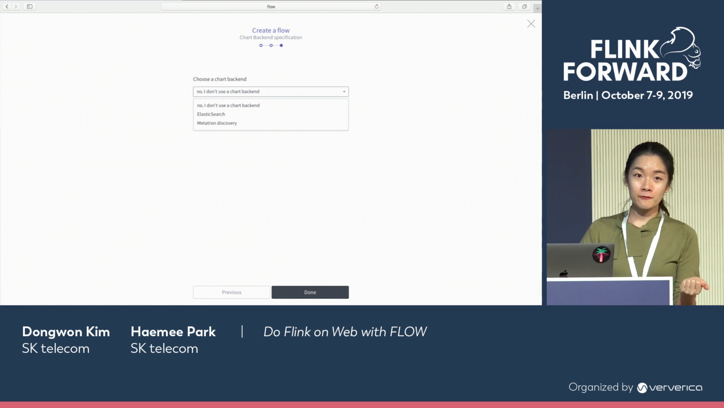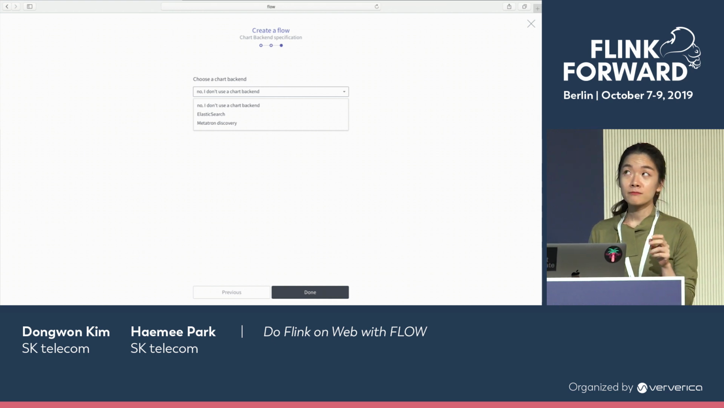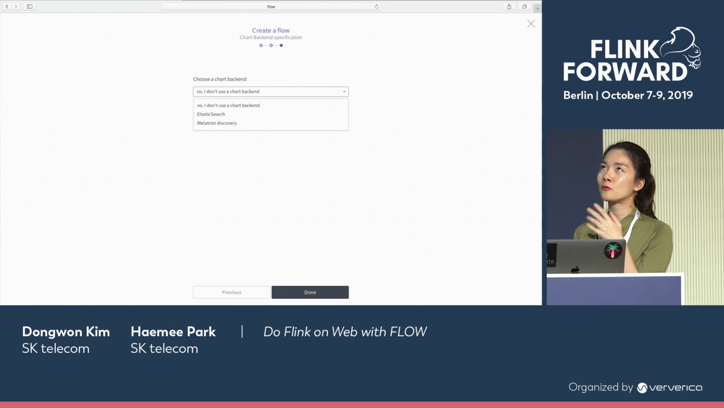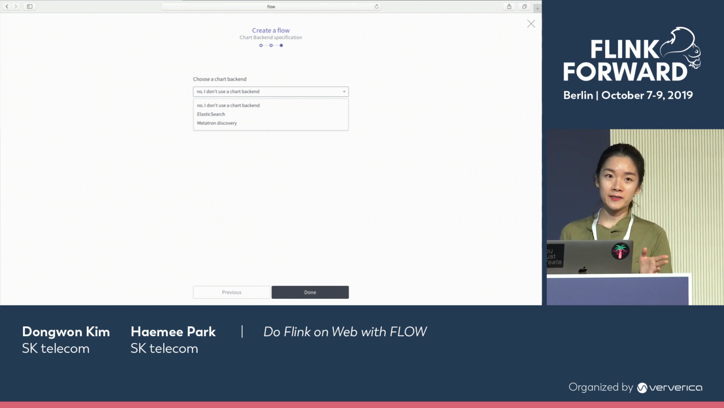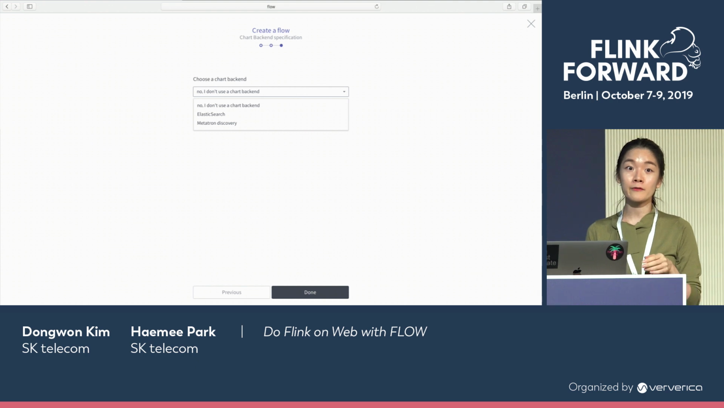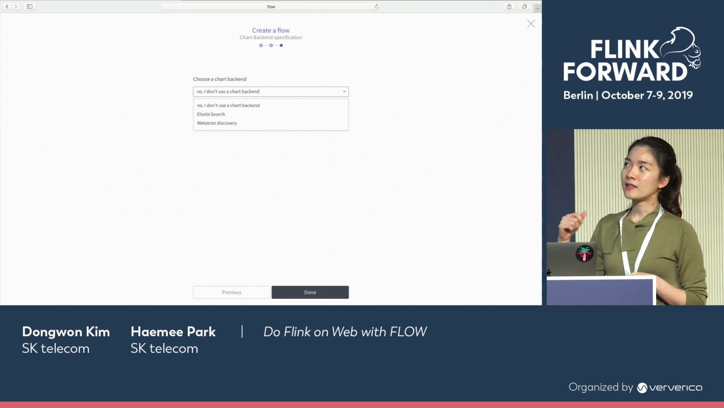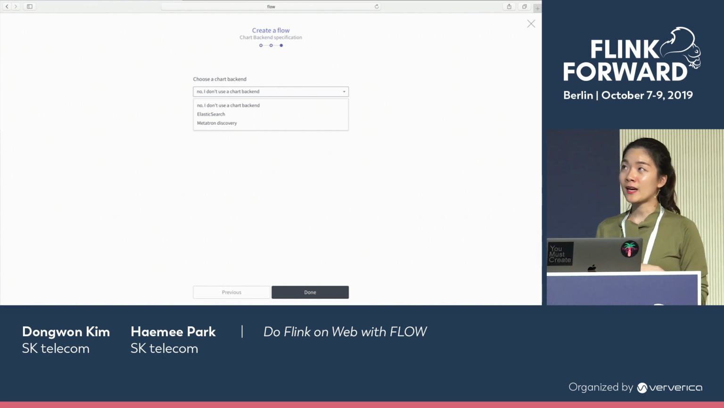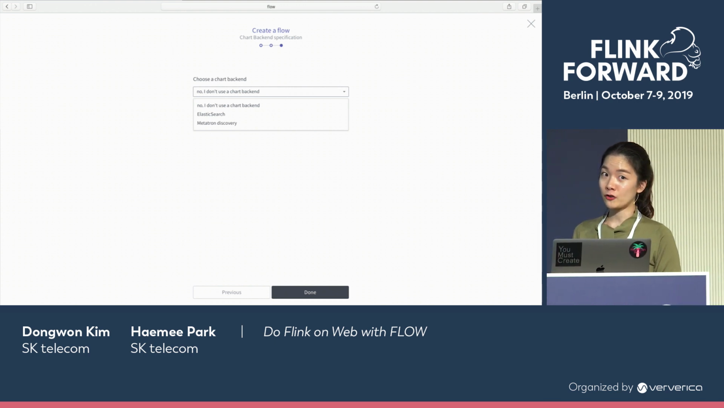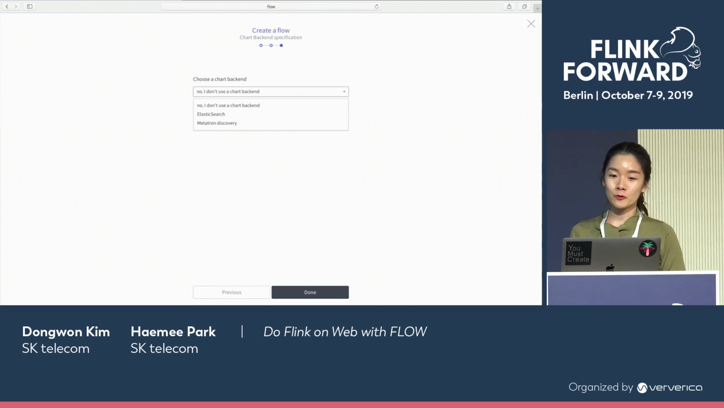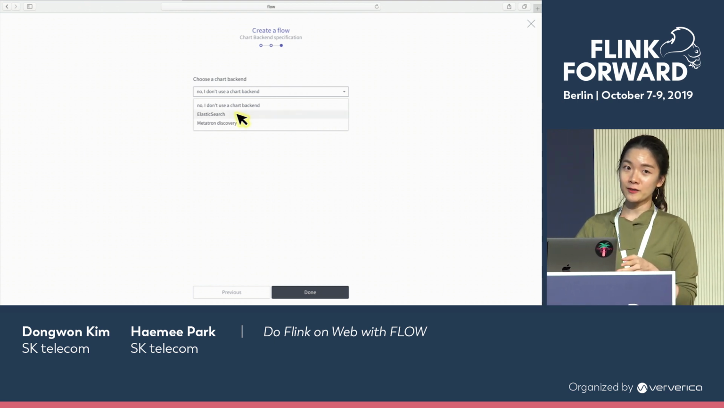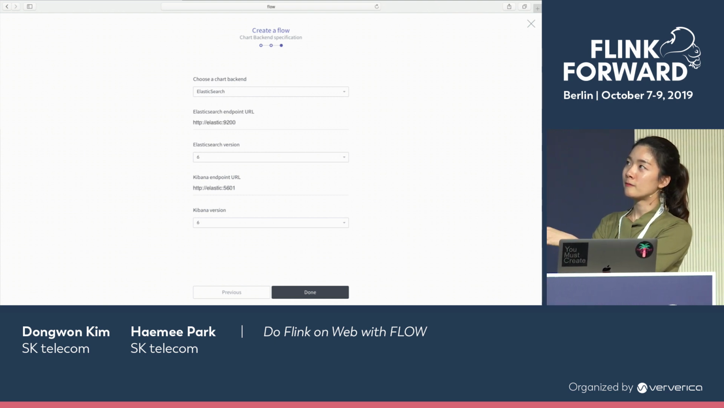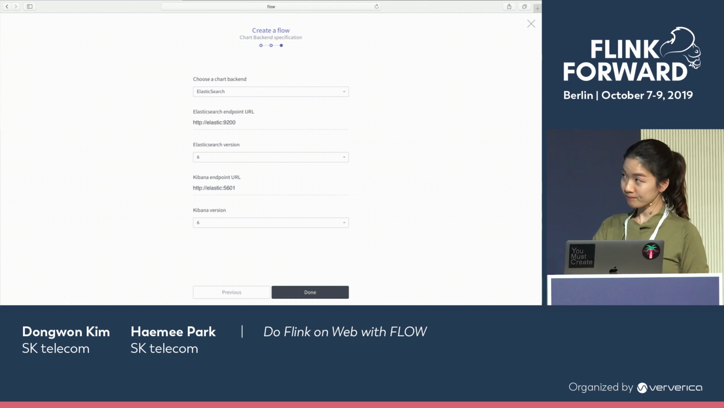One of Flow's key features is data preview. Data preview is provided not only in the form of a plain text table, but also in the form of a graphical chart. Internally, Flow uses an external visualization tool to draw a graphical chart. For now, Flow supports only Elasticsearch and Kibana. So at this stage, I'm going to input information about my Elasticsearch and Kibana.